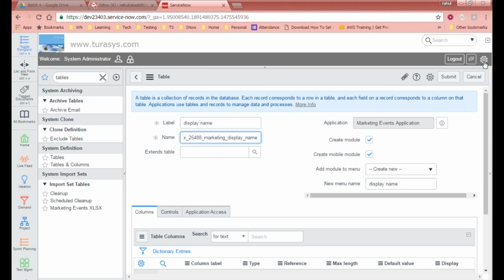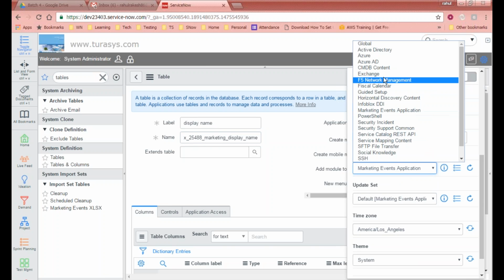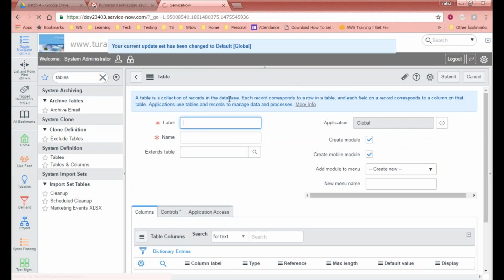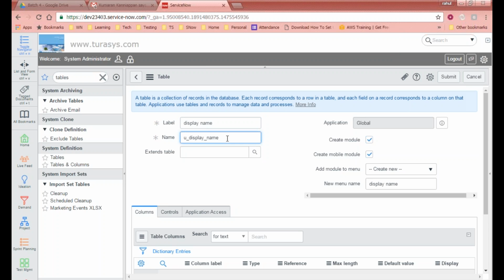Okay. Now I'm going back to the global application. So the table application name here will be changed to global, and the display name I'm going to put as display name. So it will be u underscore display name, right?